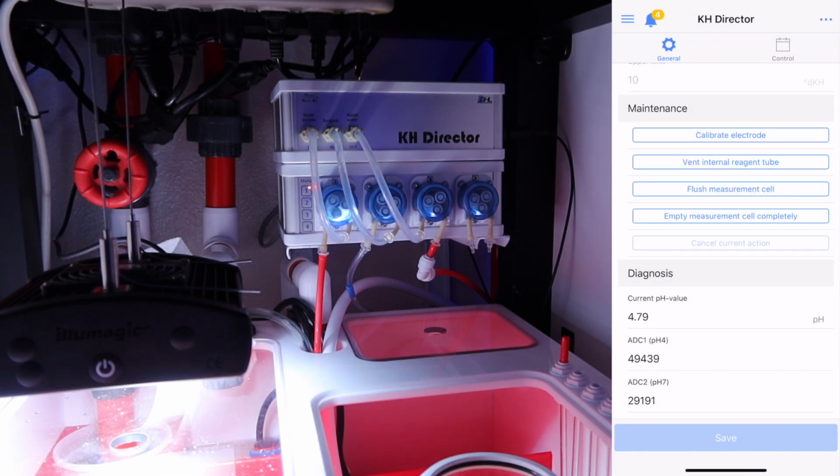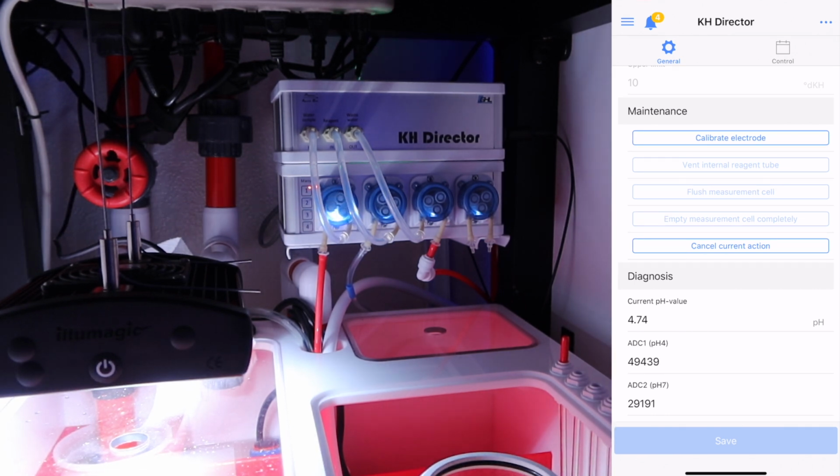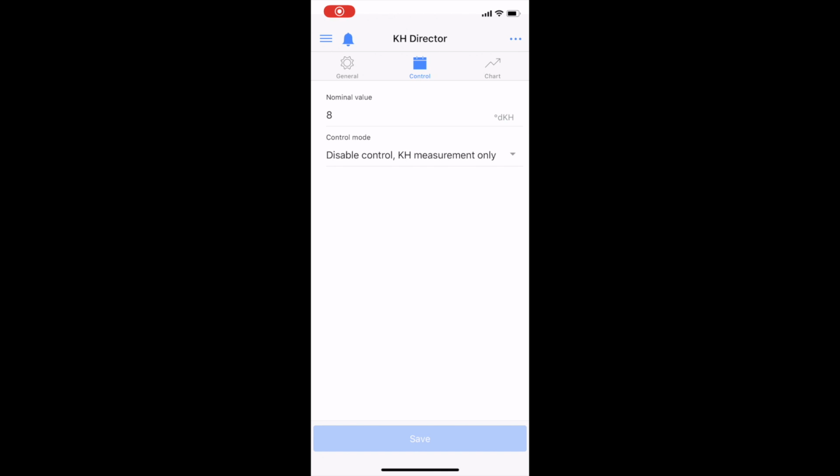While this is happening, make sure there are no leaks, especially on the pH probe. If there is, press cancel current action and hit the empty measurement cell complete leak button. If the leak is coming from the pH probe, you can use Vaseline around the O-ring to make a better seal.